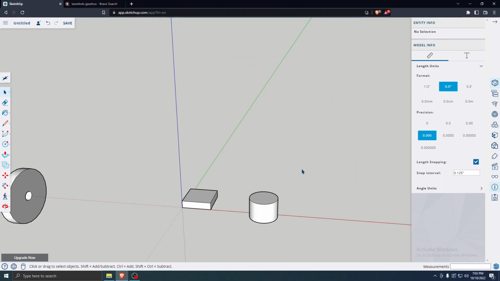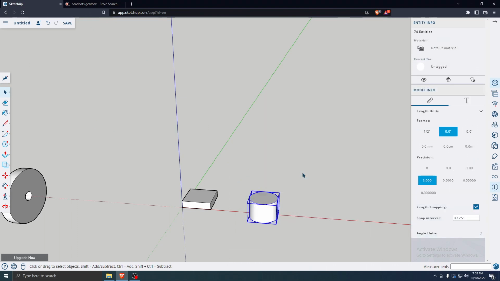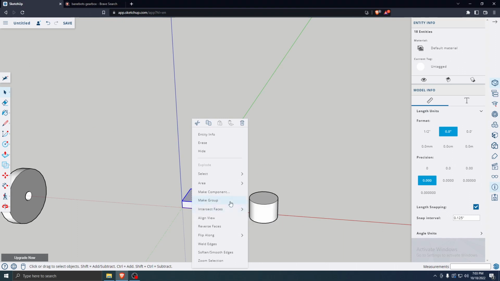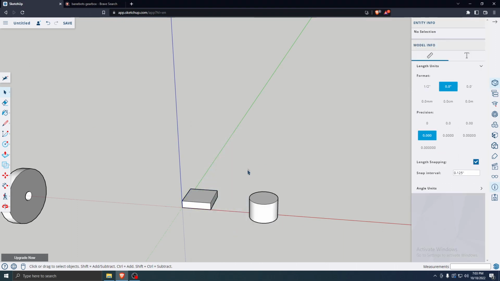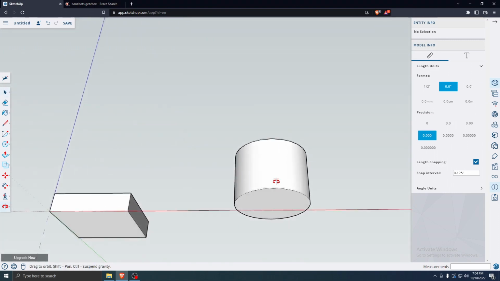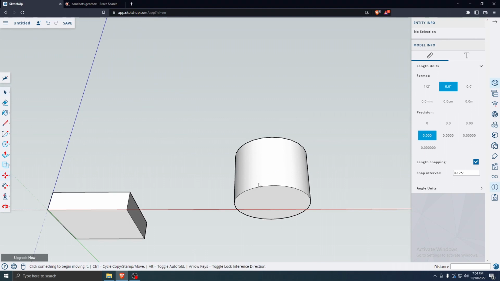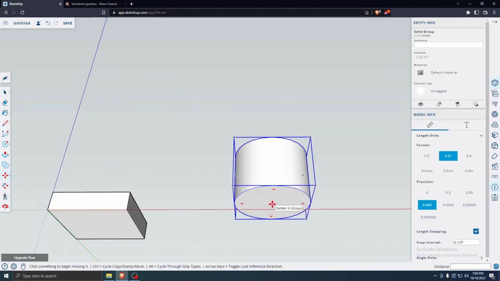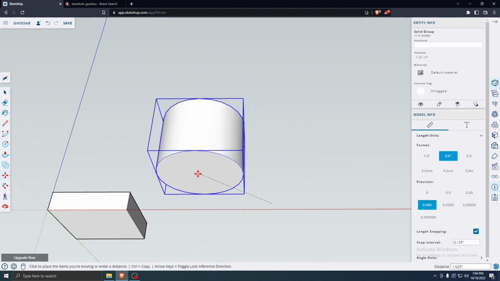Now I'm going to make both of these shapes into groups so that we can move them on top of each other. So select each shape, and we're going to right click and hit make group. Same thing over here. Now I want to move the center of this cylinder in the middle of this square face here. So I'm going to orbit to the bottom of the cylinder here, and I'm going to just hover over the edge of the circle with the move tool. So hit M and hover over the edge of this circle, and you'll see the midpoint, or the center rather, just appear, and we'll click on that.